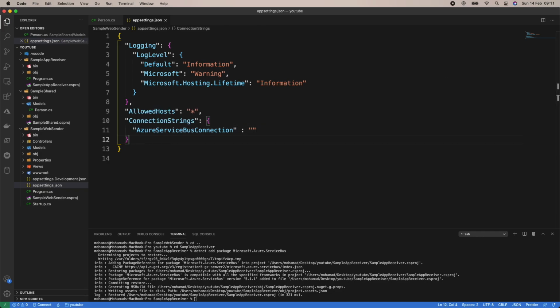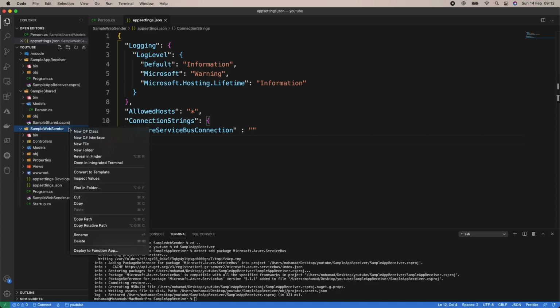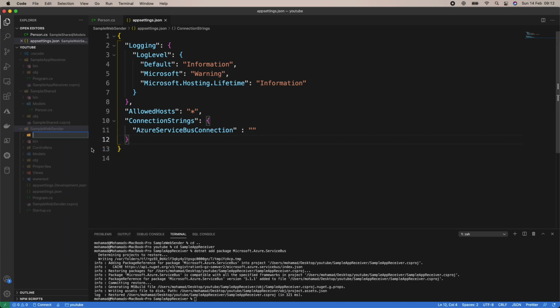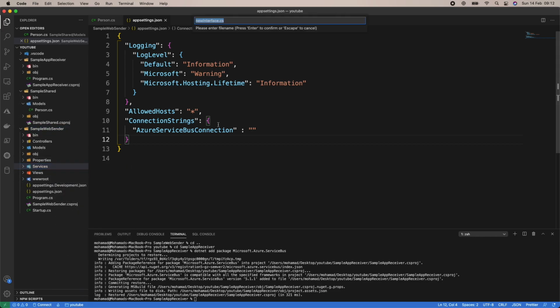Perfect. Then now we need to create our services, and those services basically are gonna be responsible to manage the connection and the functionality between our MVC application and our service bus. So within our sample web sender, let's create a new folder. We'll call this folder Services, and we'll create a new interface, and this new interface we're gonna call it Azure Bus Service.